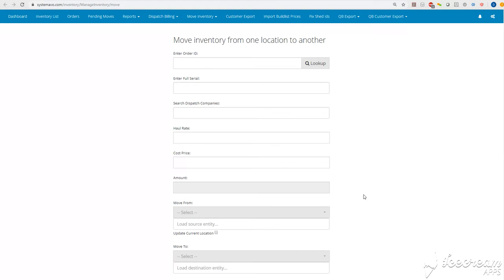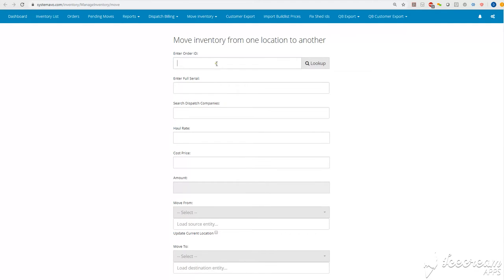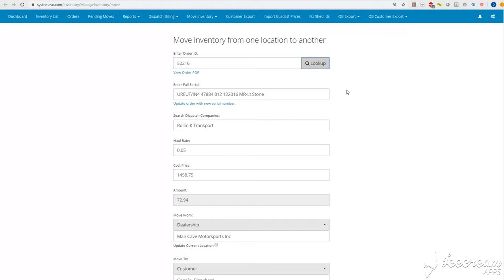In a delivery, every single move sheet from the drivers should include a 5-digit order ID number that the drivers are able to attain from the first page showing right here. The order ID number for this order that we're going to use as an example is 52216. So if we go over to the move tool, we can put in 52216 and look up the order ID from that number.